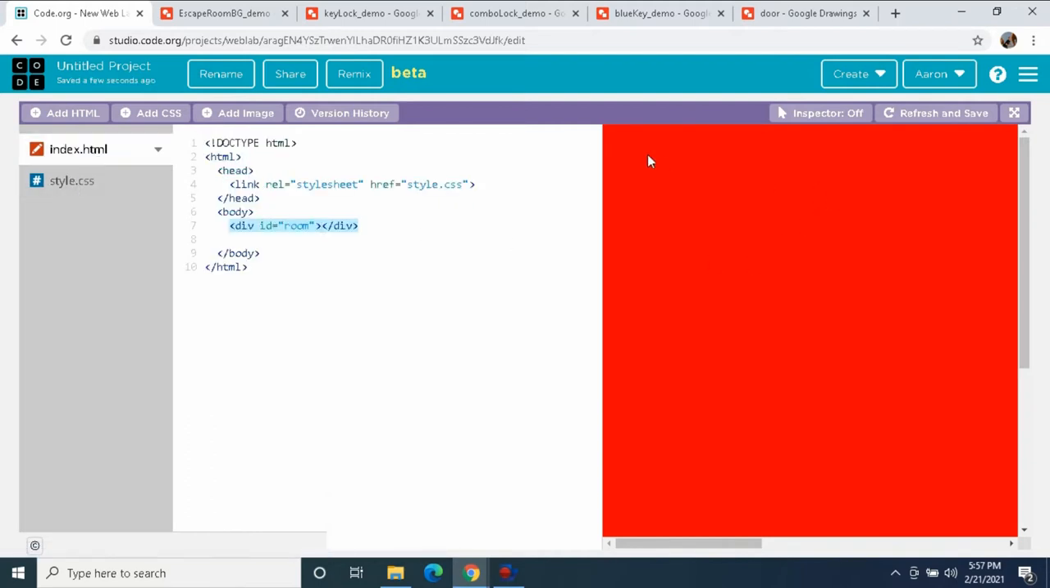And so now, the only reason I changed that background color to red is so you could see, otherwise it's invisible. If I don't give it a color, it's invisible. But now you can see that this div takes up the whole screen, or at least takes up, let's see, can we find the edge? Nope. So right now, this room is taking up the whole screen.